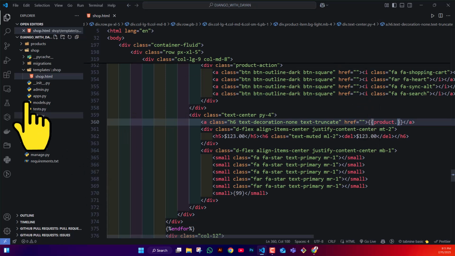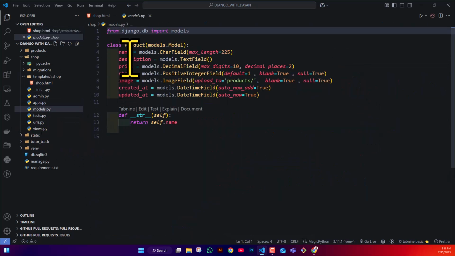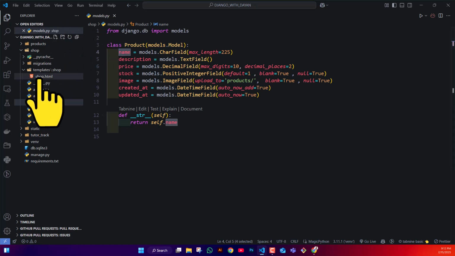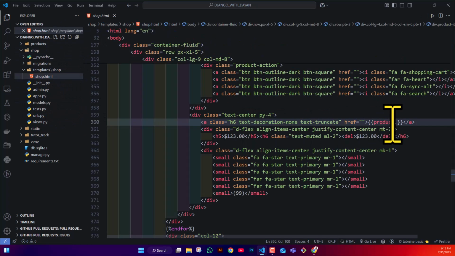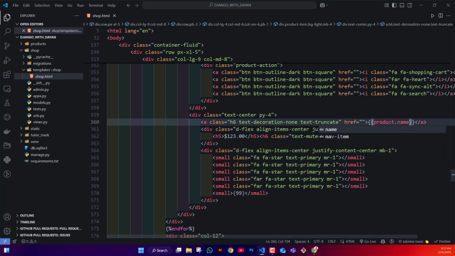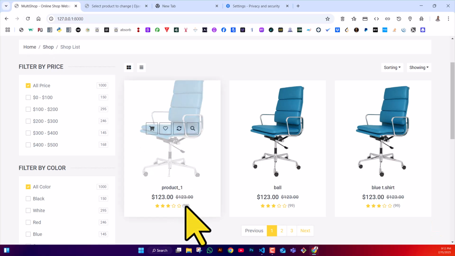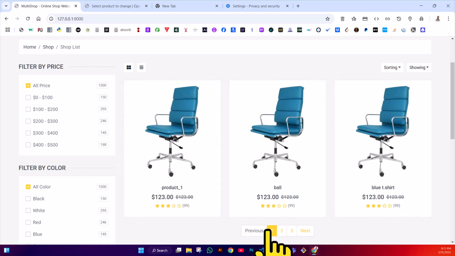What do we call it in the model? We call it the name of the product, right? We call this name here. Then you're looping through all the products, and you're going to say product dot name. So that's how you're going to get the name of the product. So if you see that, then we get the product 1 blue seat.